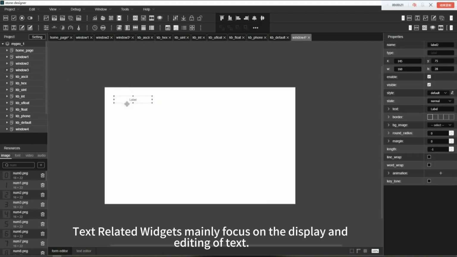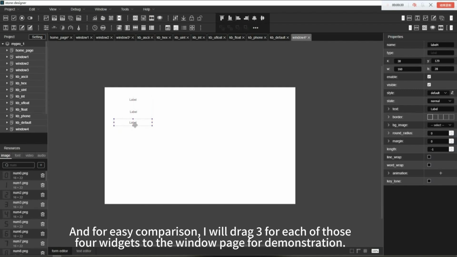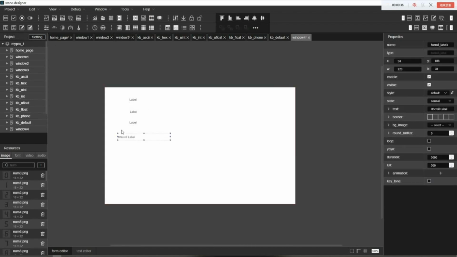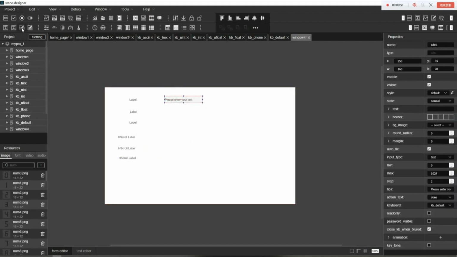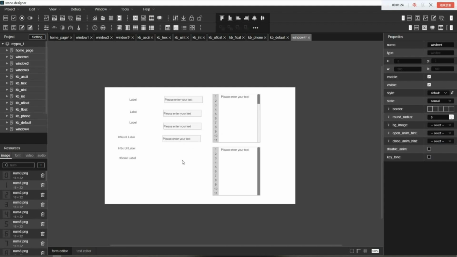Text-related widgets mainly focus on the display and editing of text. And for easy comparison, I will drag 3 for each of those 4 widgets to the window page for demonstration. Next, I will introduce their usage.